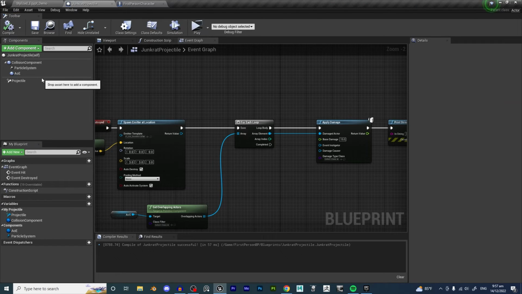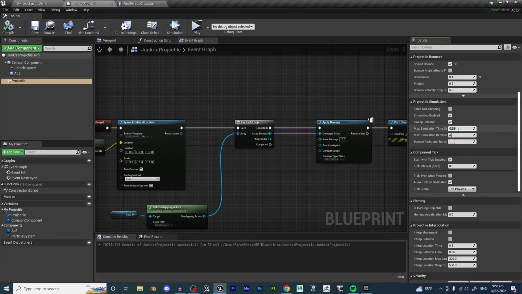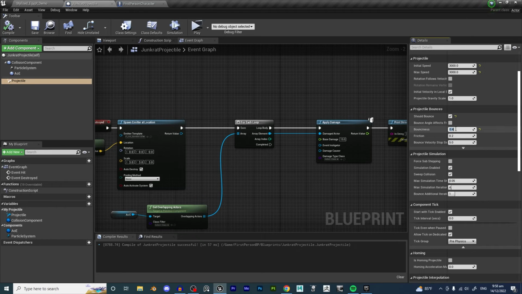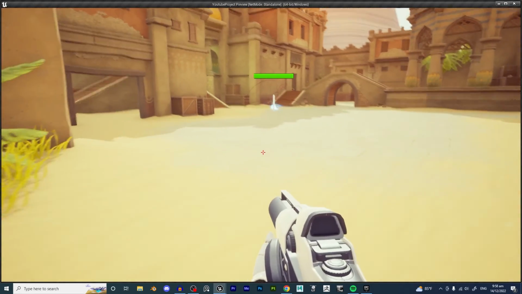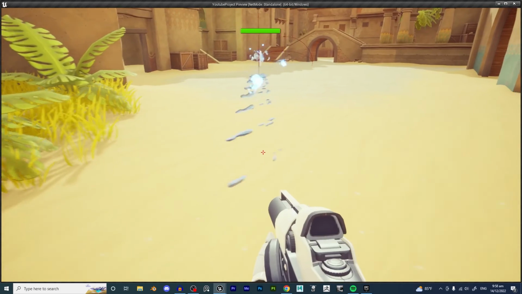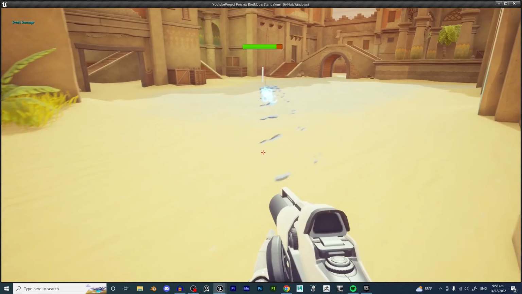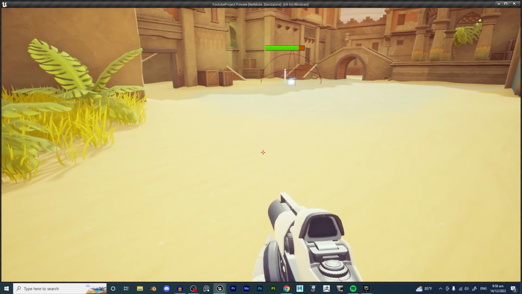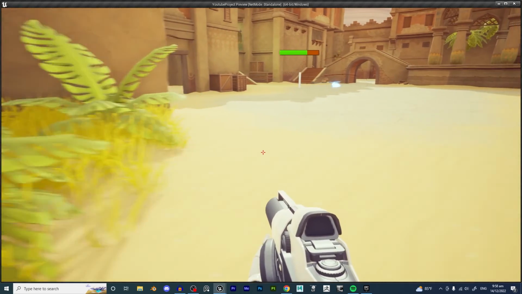I'm actually going to lower the bounciness just a little bit so that we can get this aim right. So let's head over to bounciness. Let's go 0.2. Hit compile, play. There we go. Alright, so we can see that our damage is working.